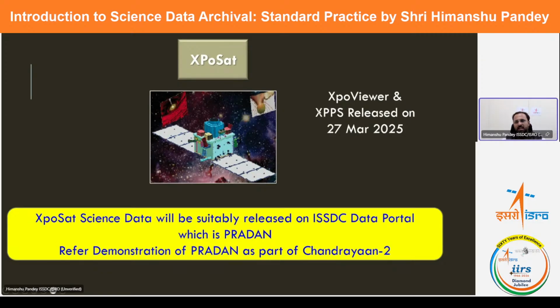And then another very interesting mission, for which data is expected to be released very soon. But in the meantime, there is an XPoSat viewer, and XPoSat data we already released on 27th March. But for accessing this data, you can refer to the demonstration by Pradhan as part of the channel. But here, one thing I just want to convey to you is, if somebody is interested, there is a proposal processing system.